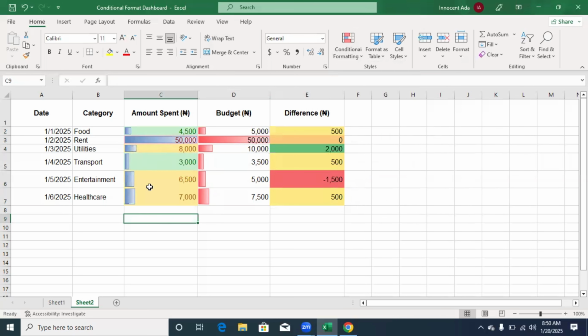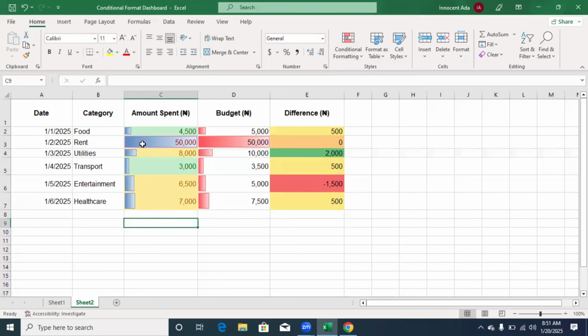So data bars just basically show you the extent of the values you have in the cell. For instance, this is the longest data bar, right? And you can see that it is that long because you have 50,000 in the cell. This is the smallest data bar. It's that small because you have 3,000 in the cell. So that is what data bars can be used for.